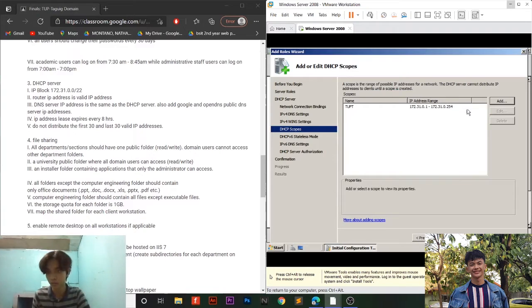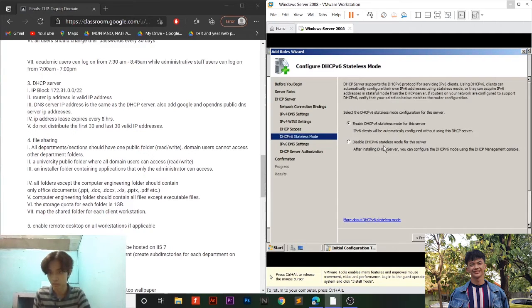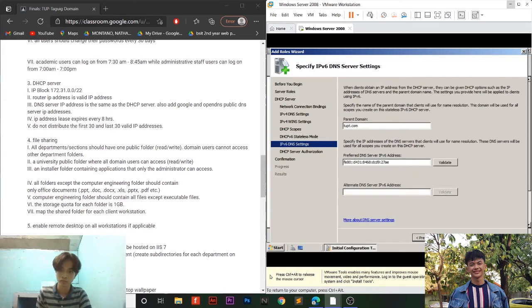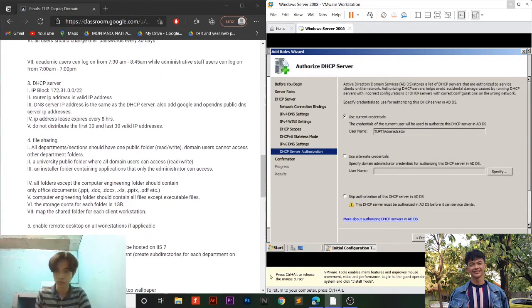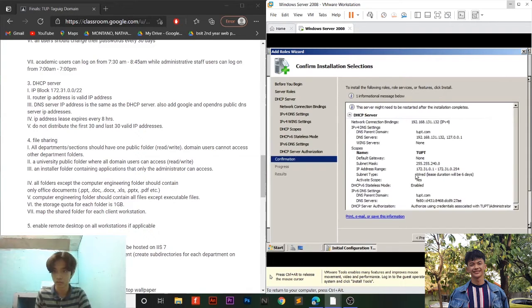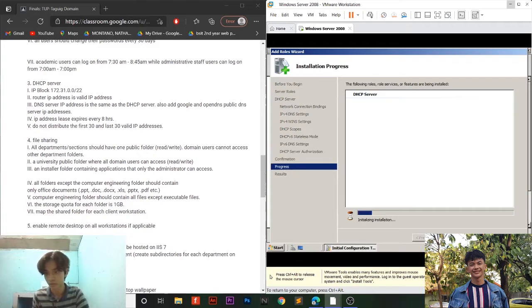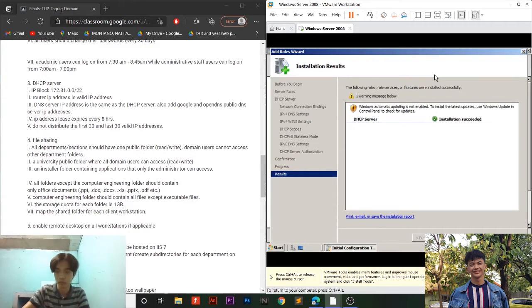And this is the scope that we created. Click next, and let's just leave it by default. Enable DHCPv6. Click next. Click next, and this is the summary. And let's install it. Then let's wait for the installation to finish. So the installation succeeded. Let's close this window now.